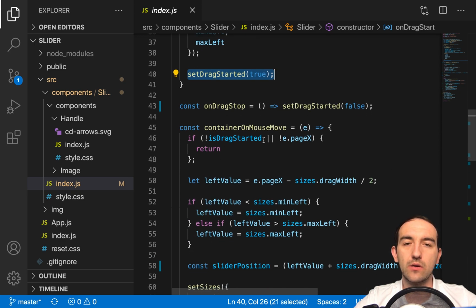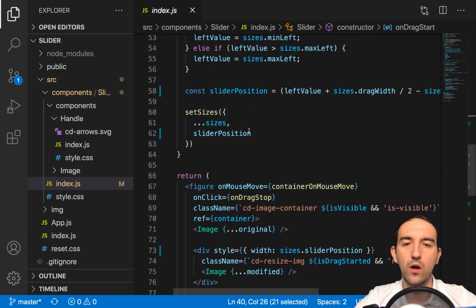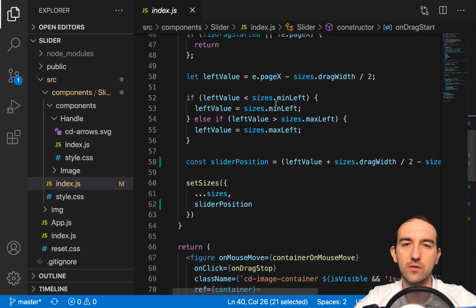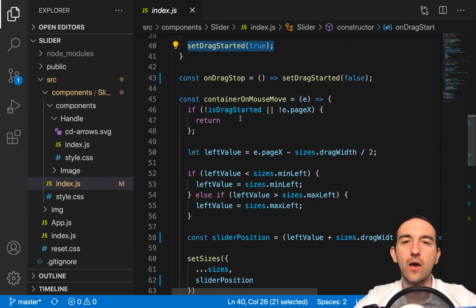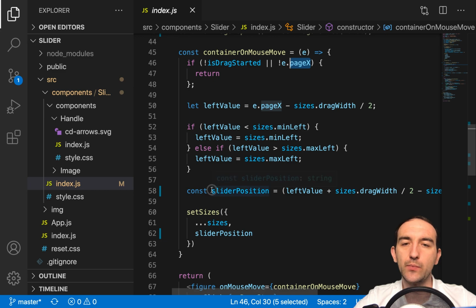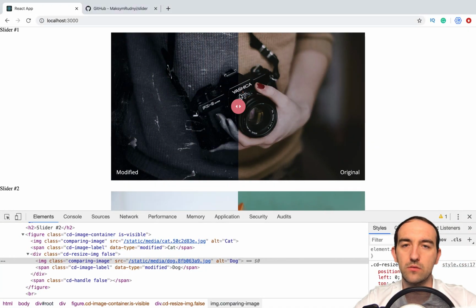The next important one is container on mouse move. We have the container, it's a figure, and the event on mouse move. When we start dragging, we press a key on the mouse and start moving. What we need, first of all, we check if we started dragging, then if we have a position, we calculate where we need to put our component.